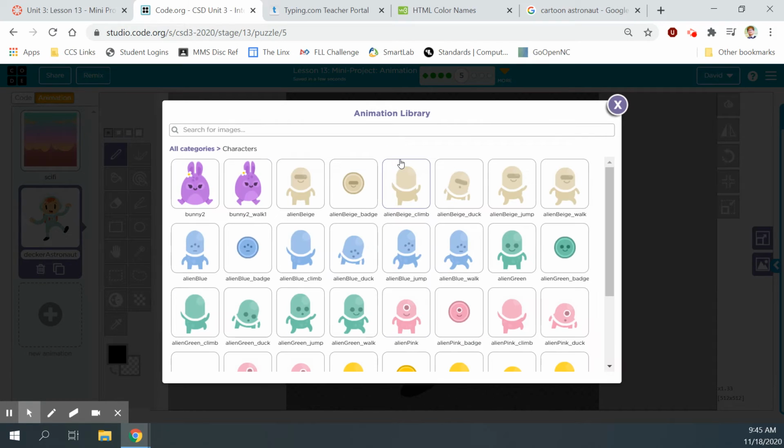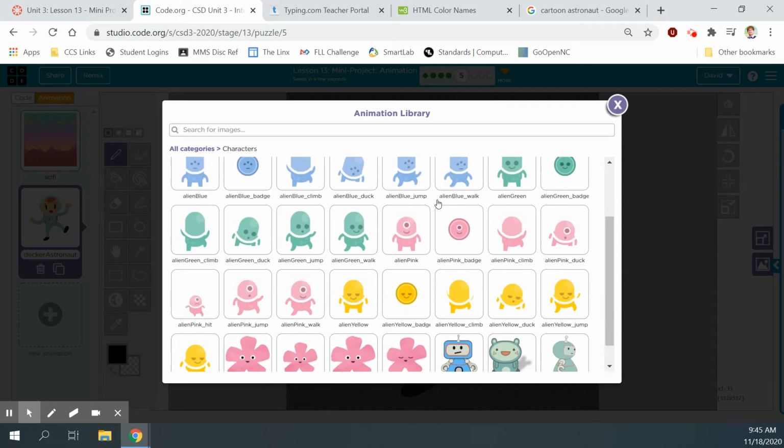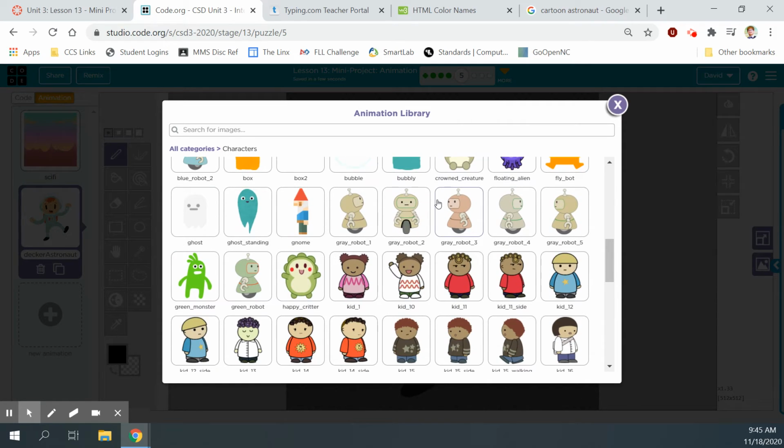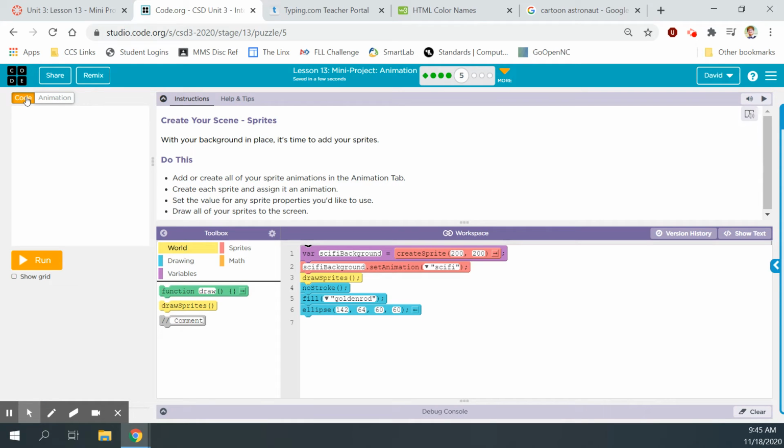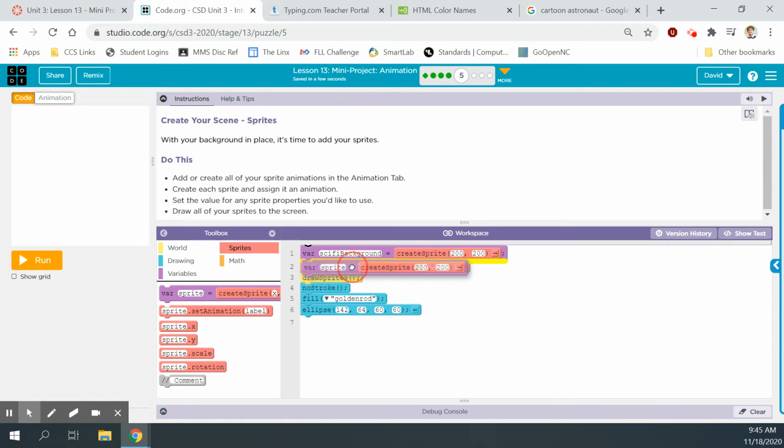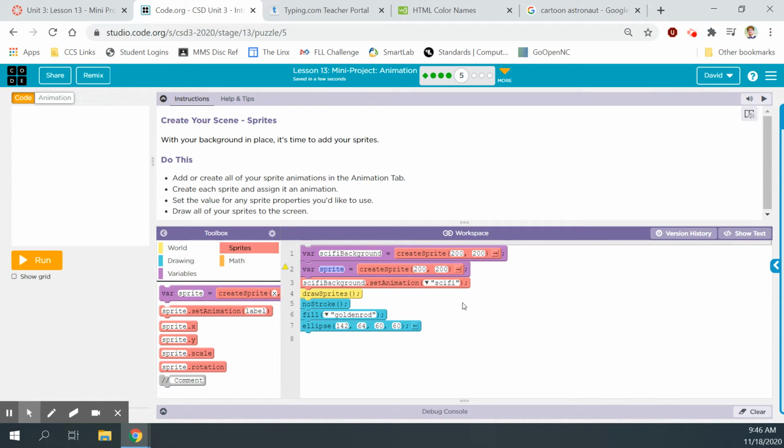Okay, let's go to characters because I want an alien in here. Perfect. Floating alien. And I just want you to be alien. All right, so we've got 2 sprites selected. Let's go back over here, and we need to get them on the screen. So we need to go to the sprite store. We need to grab variable sprite.